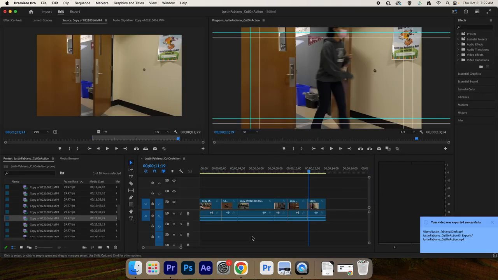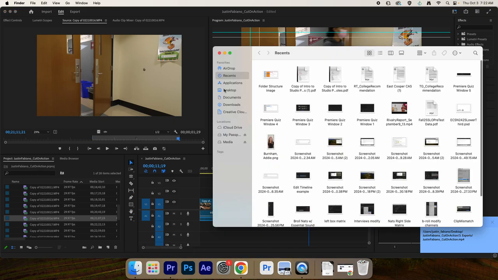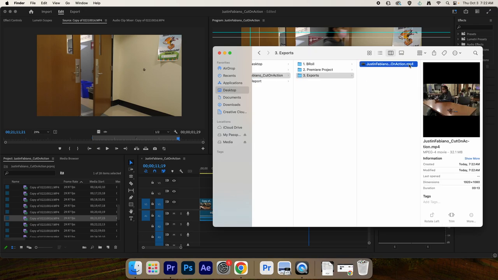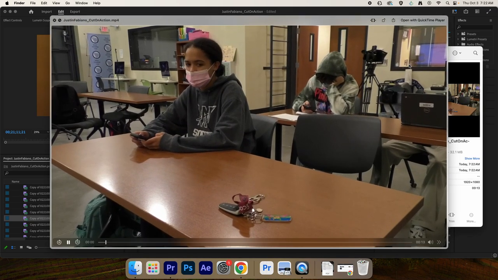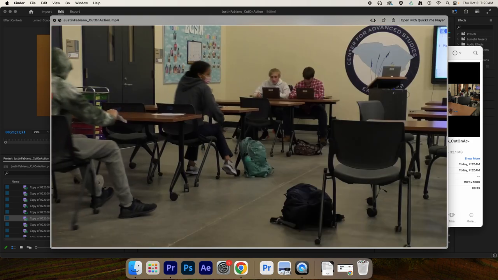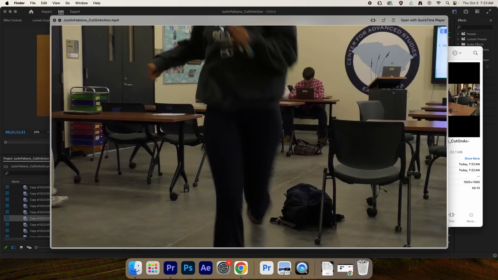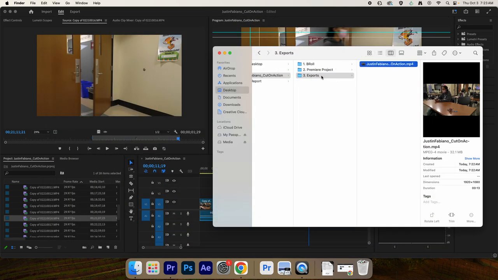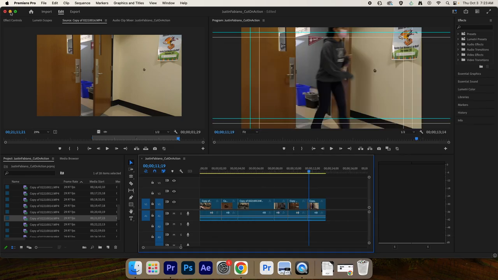It's going to go rather quickly, and once it's done, if I go to my Finder, desktop, cut on action, exports, it's right here. I can hit spacebar to play it. It's a 13-second sequence. And we're good to go there. All right, so that's a pretty good example of matching on action.